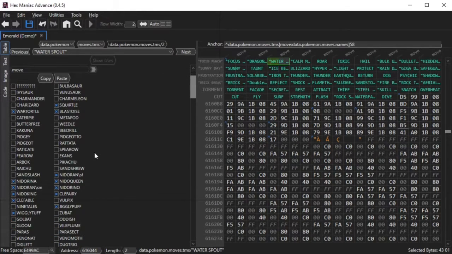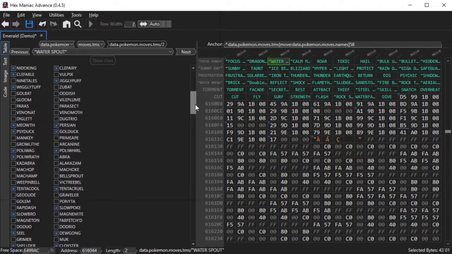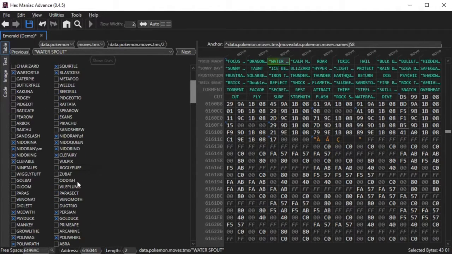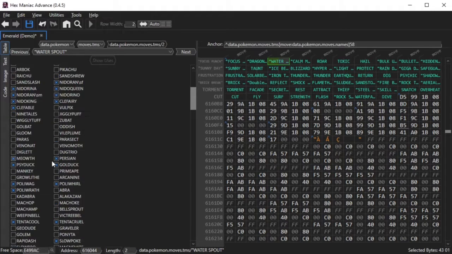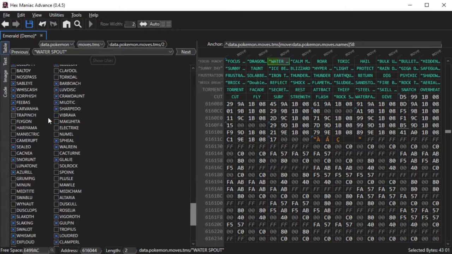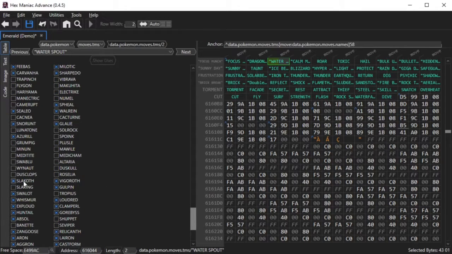Something you may want to do is change which Pokemon can learn Water Spout now that you changed the move. So Water Pulse is normally learned by a lot of Pokemon, but you might want to uncheck a couple of boxes if you don't want them to learn Water Spout. This process can be tedious, and it may require looking at Serebii or Bulbapedia for an extended period of time.